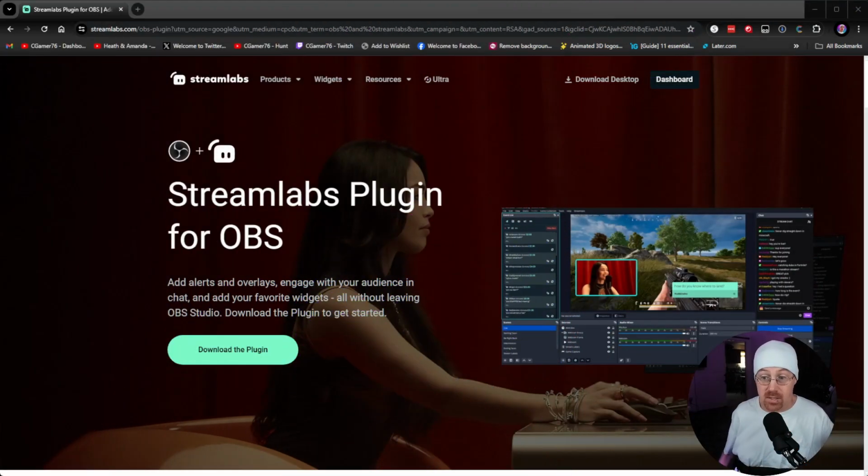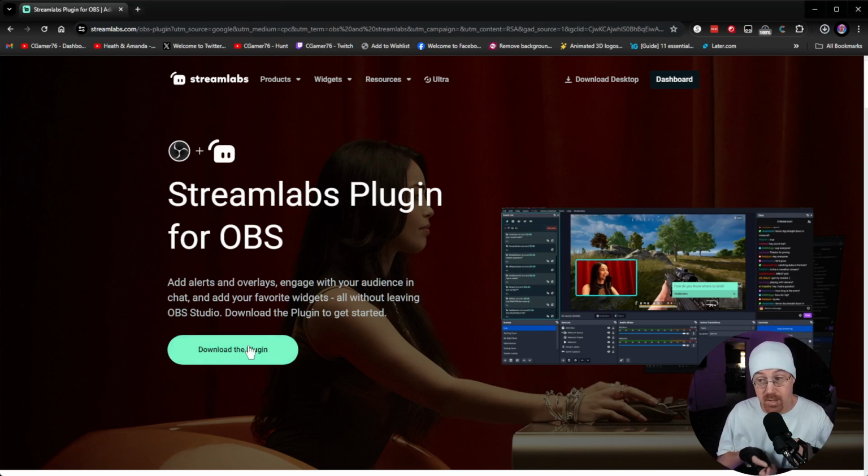So the first thing you need to do is go to the Streamlabs website and download the Streamlabs plugin for OBS. It is just a simple plugin download, so hit the download button. It's going to download it to your computer. Once it's downloaded, you're going to go ahead and install it. It's going to ask you to restart OBS, and then whenever you restart OBS, you're going to notice that at the top of your OBS application there is going to be a new tab for Streamlabs as well.